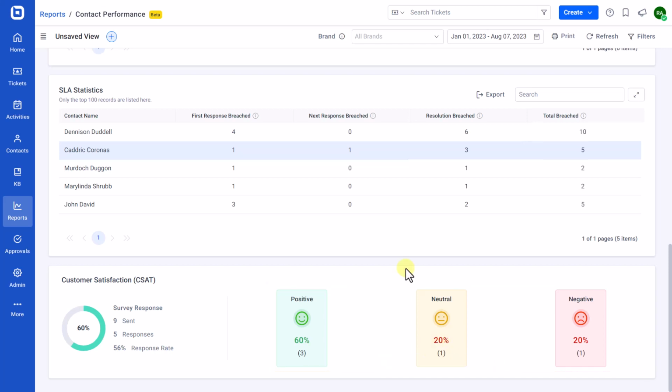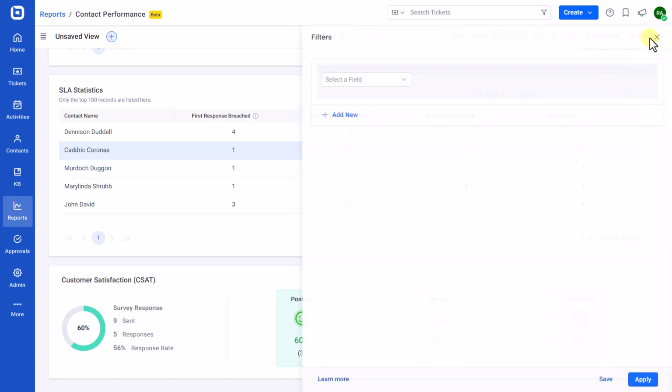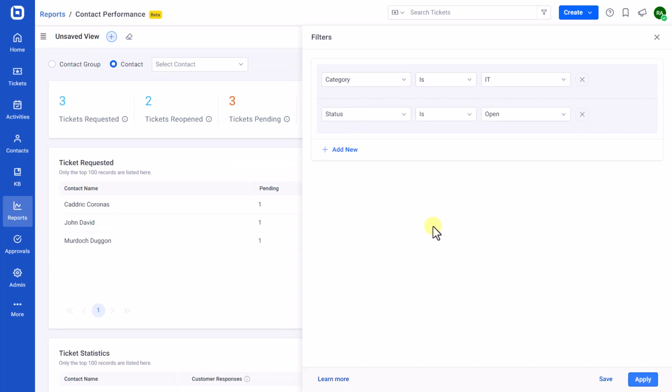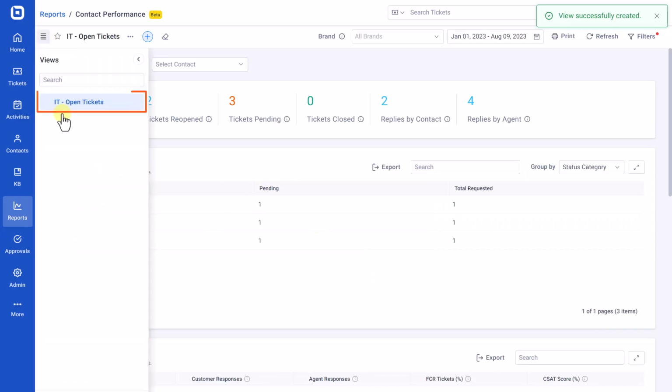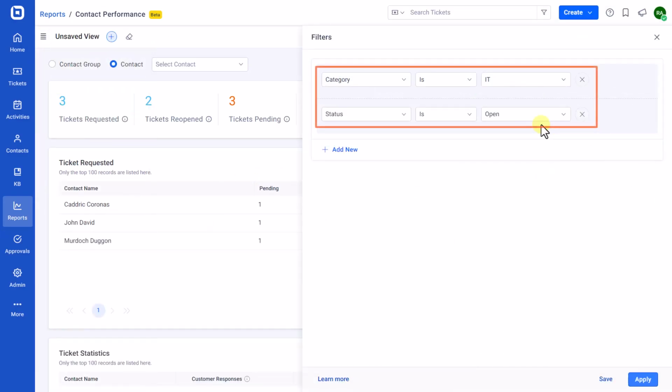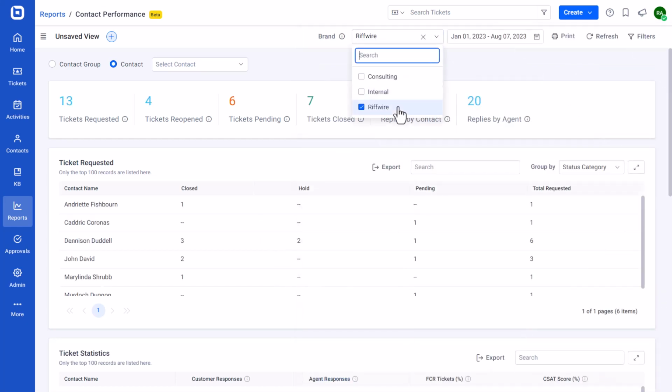Finally, let's see how to filter and visualize data in Contact Performance Dashboard. With the Advanced Filter option, you can drill down data by selecting the required fields and save as view. The relation between the selected fields will be considered as an end condition when multiple fields are selected. You can also visualize data based on brand using the Brand Filter dropdown.